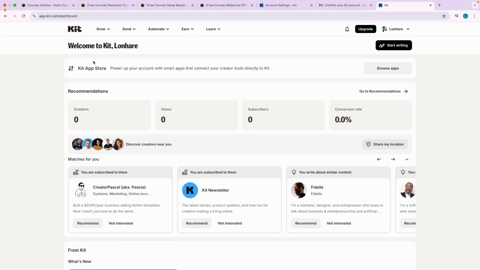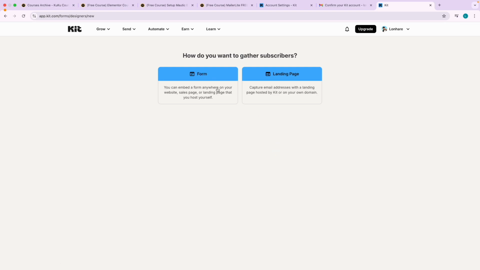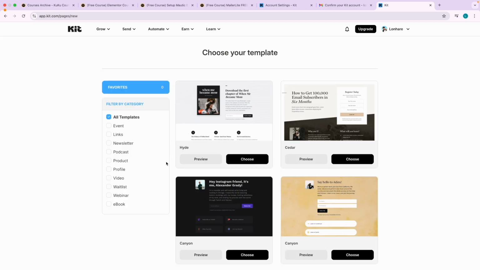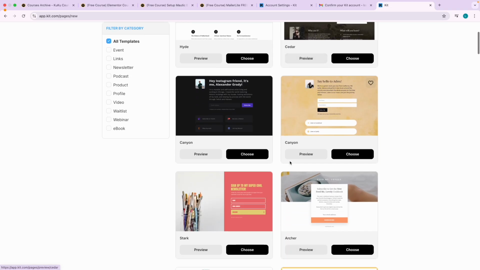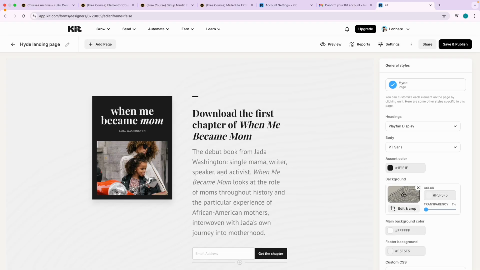Now when we talk about landing page, for this you don't require anything. Just click on create new. This time let's say create landing page. Once you do that, you can select the landing page you want. Let's say I select maybe this one. You can preview any one of them and select it. Let's say I select this one for the example, and that's it.